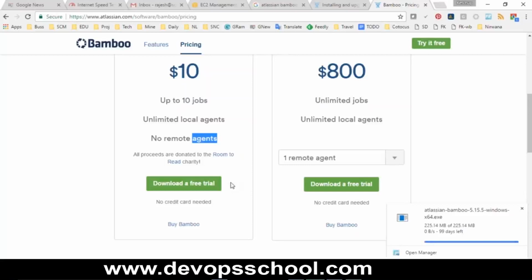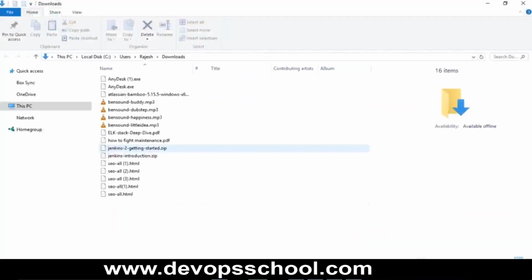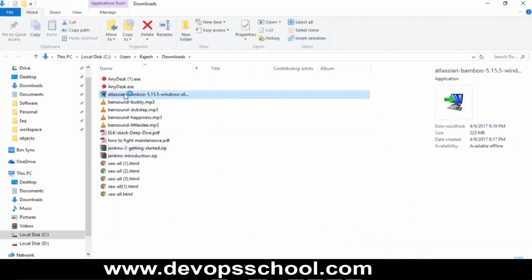Okay, got it. Because we are around a 5-member team, and even our applications are just 3, I'm thinking the local agent is enough because I can just use one server. Right. Okay, so now I have downloaded Bamboo, which you can see here.